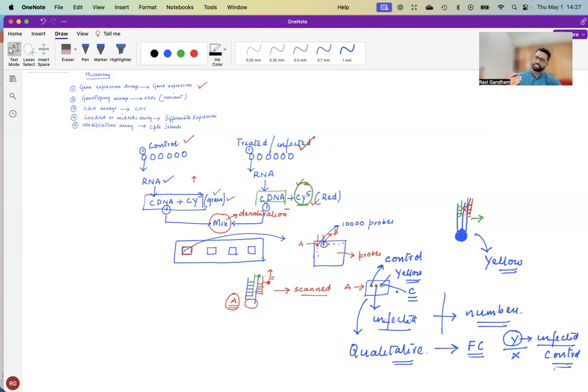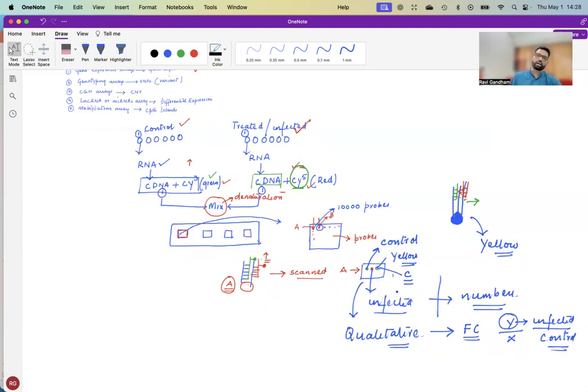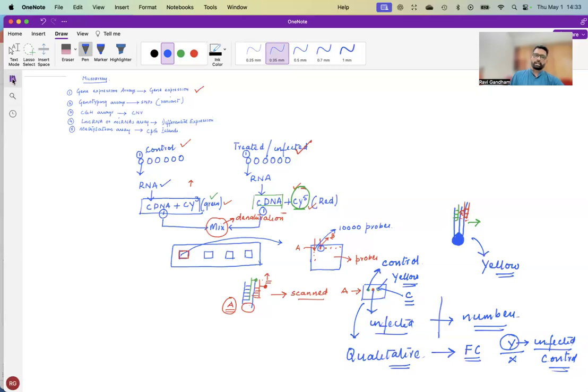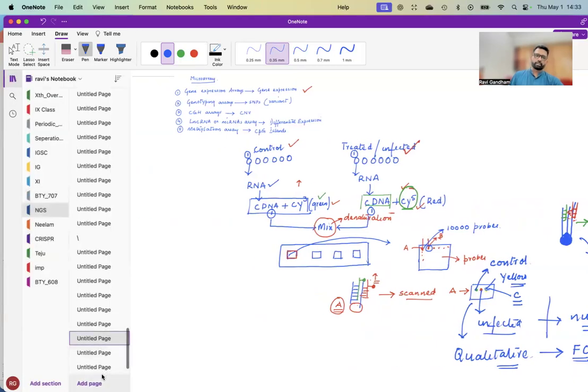So this intensity, if it is entirely towards green, means the expression will be higher. Slightly towards green means the expression is slightly higher in control in comparison to that of infected. If it's completely towards green means the expression is far higher in control than in the infected. And similarly, the vice versa with the color of red as well. And this is how microarray actually differentiates the expression in the case of infected and control. Summarizing this, we'll go to the next page.